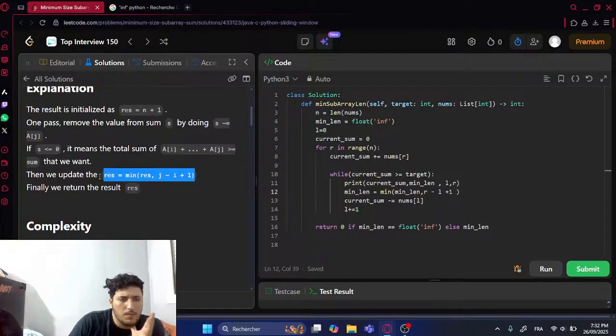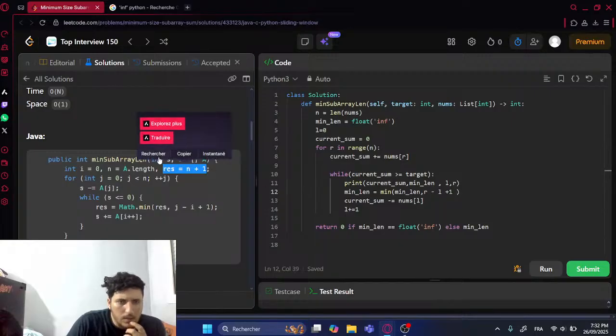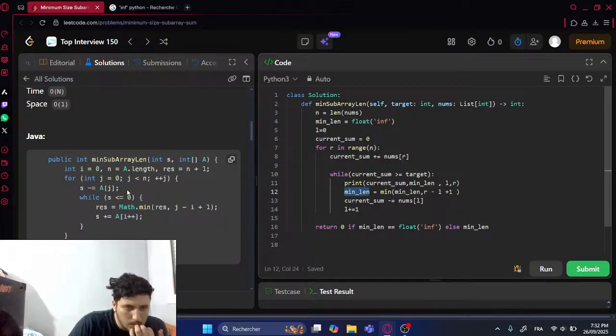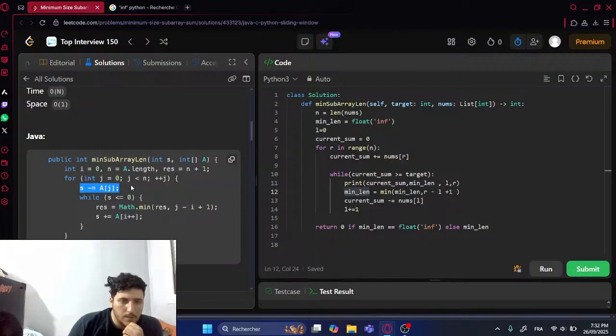Okay, so this is the same thing, and the left. This is not Python, but I really understand. So i is 0, n is the length, and res is n plus 1. I think his res is my min len, but I really don't know why. Oh, n plus 1. Okay, so I used a very infinite number, but he only used a number greater than the length of the list. Every time he's gonna subtract the value. I really don't know why he's doing that. Okay.